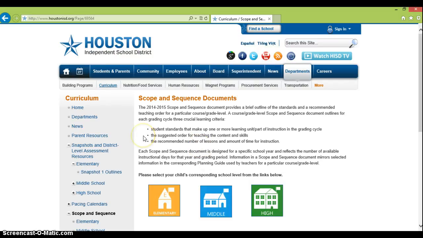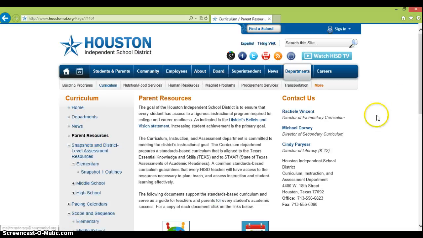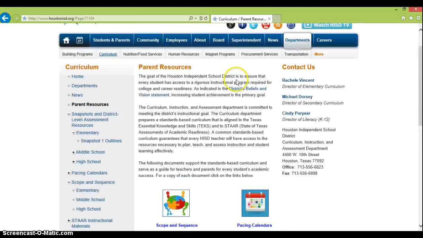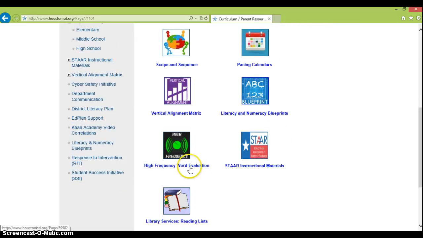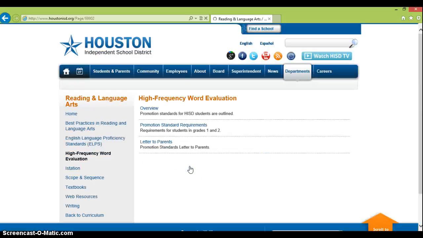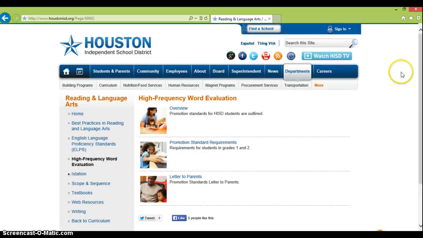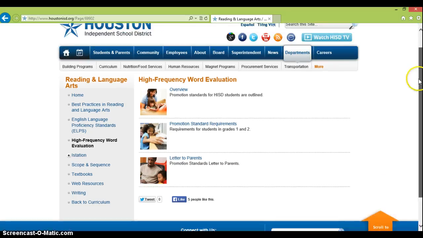Another resource we want to go to, I'm going to go back to parent resources, is how to access the high frequency words. You're going to go to parent resources under the Students and Parents tab and scroll down to high frequency word evaluation. This is going to give you an overview of what your student needs to know and how your student will be graded based on that.